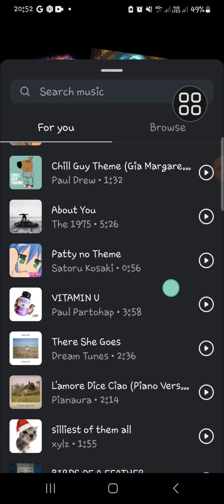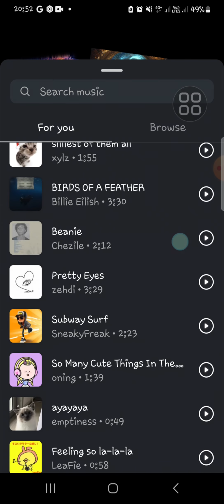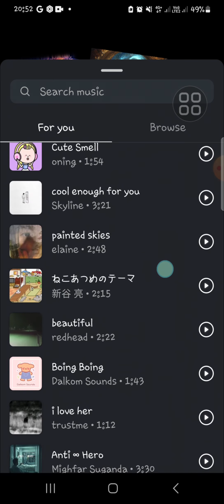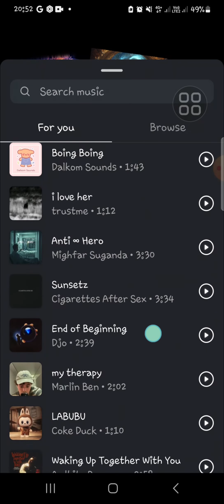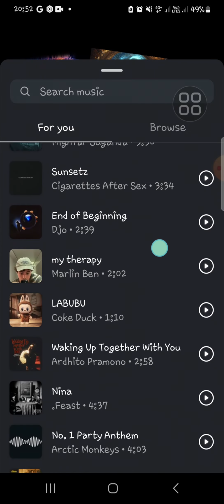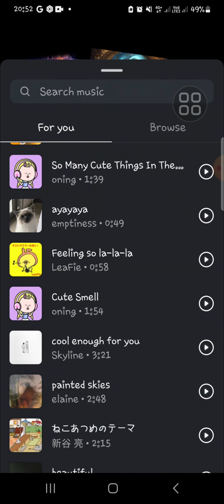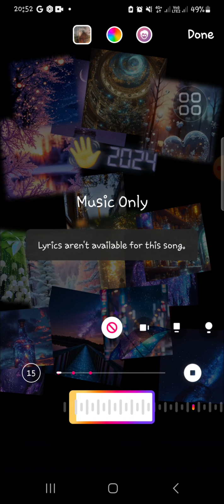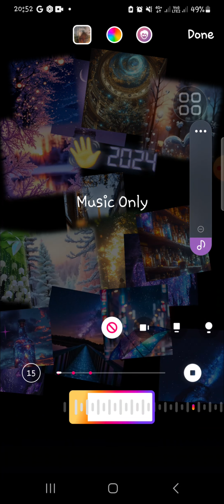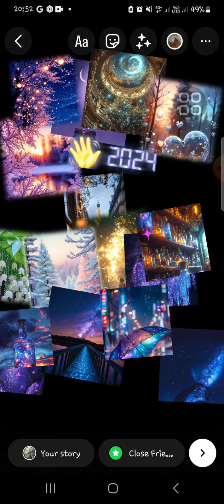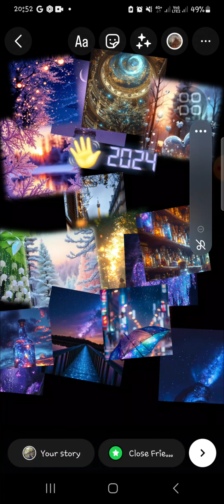I'm going to add music to make it more captivating. For the music, I'm just going to choose the recommended music from Instagram. For instance, I'm going to select this one. Okay, I'm going to click on done. And now the music has been added to my Instagram story.